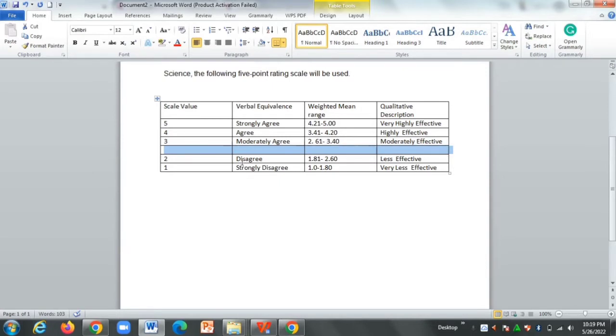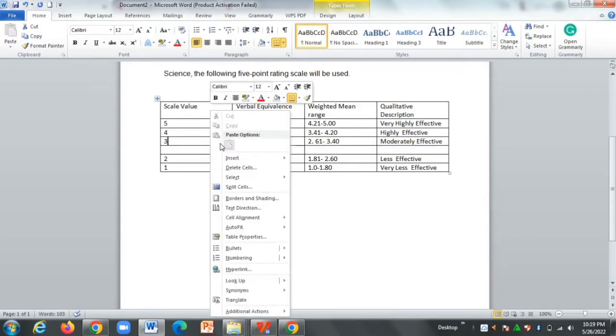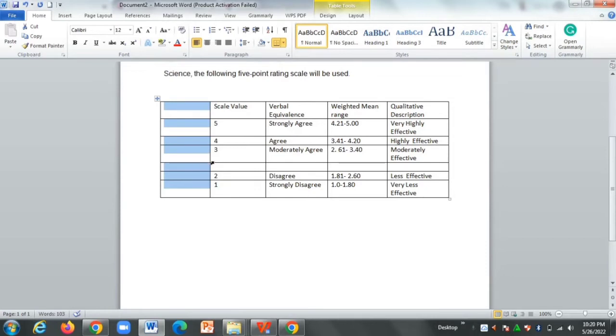And if you want to add a column, just place the insertion point in a column. Then right-click, select Insert, then choose if you want to insert columns to the left or to the right. So I will choose to the left. Then it looks like this.